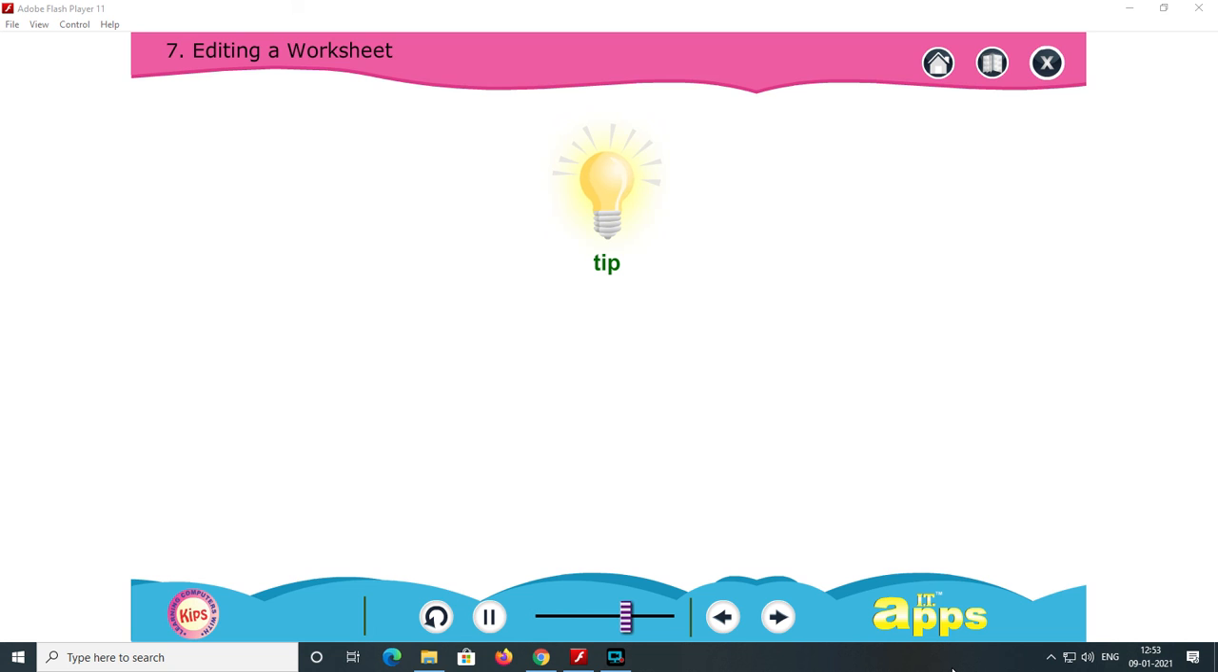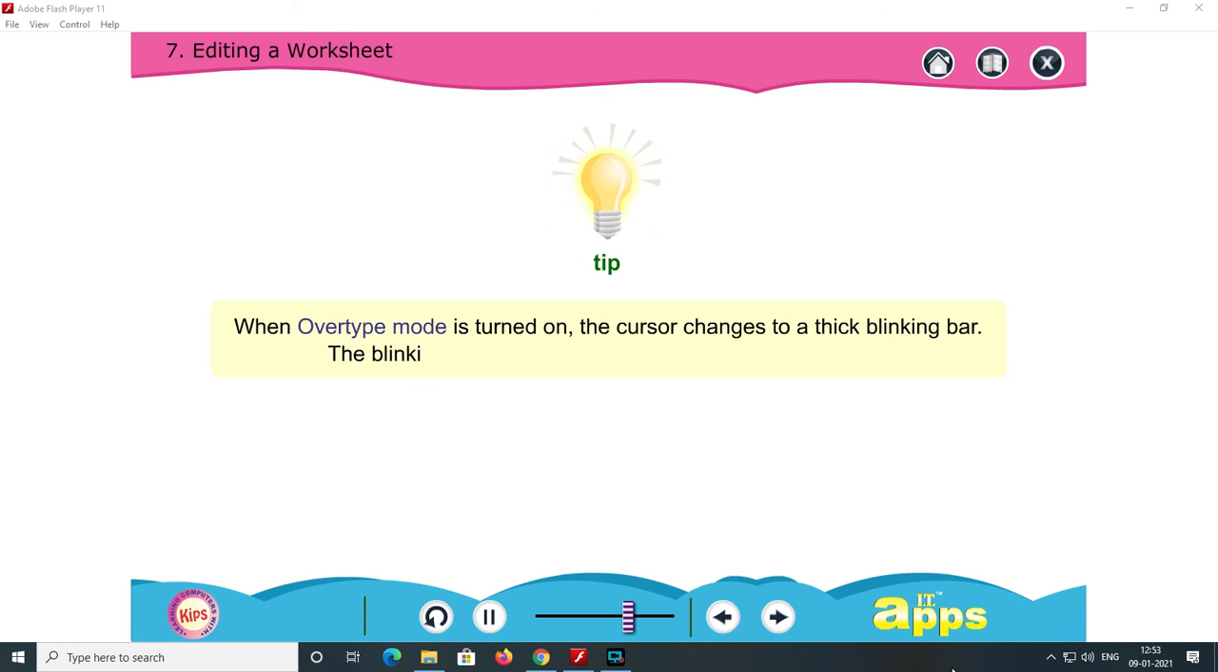Let me give you a tip now. When Overtype mode is turned on, the cursor changes to a thick blinking bar. The blinking bar is visible only when you are in Edit mode.